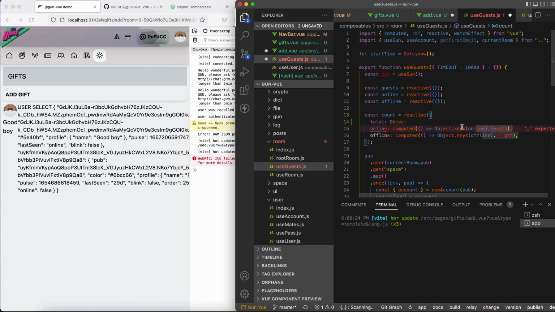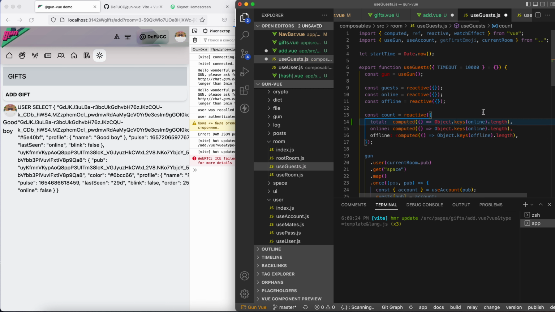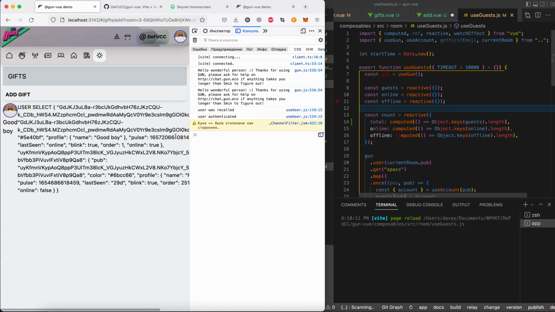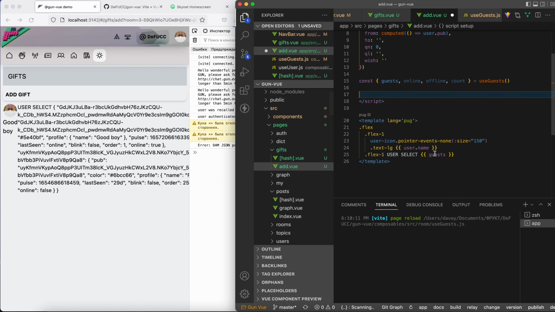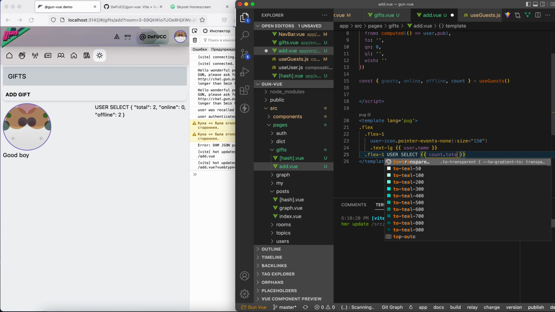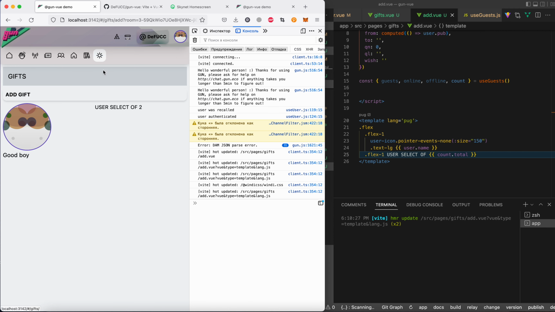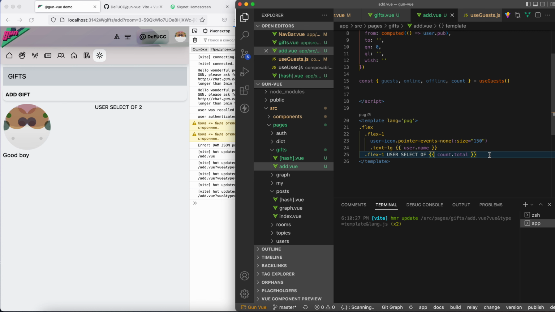Oh, we can copy and paste this thing, and keys, and this should be guests. Yeah, guests length. So it works, and now we can have the count, and total is 2. Count total. Users select of this is the count. If there's more people, more users, we will know about it.